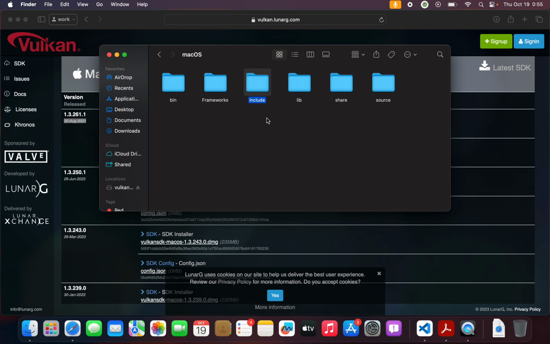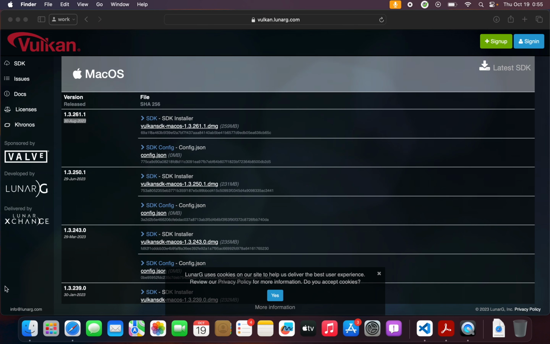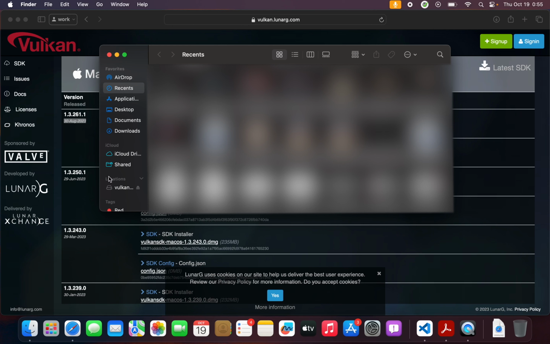Okay, so now that we've installed the SDK, the next big step is to set up the environmental variables, right? This will make it easy for you to essentially access the location of the Vulkan SDK from anywhere on your system. Okay, so to do that, I'm just going to close my Finder window here, and then I'm going to reopen it again.